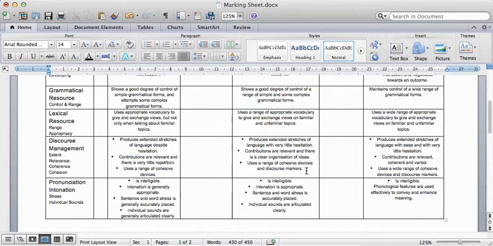Finally, pronunciation and intonation have to do with stress and your use of individual sounds. So you have to be intelligible, intonation is appropriate, sentence and word stress is accurately placed, and finally individual sounds are articulated clearly.